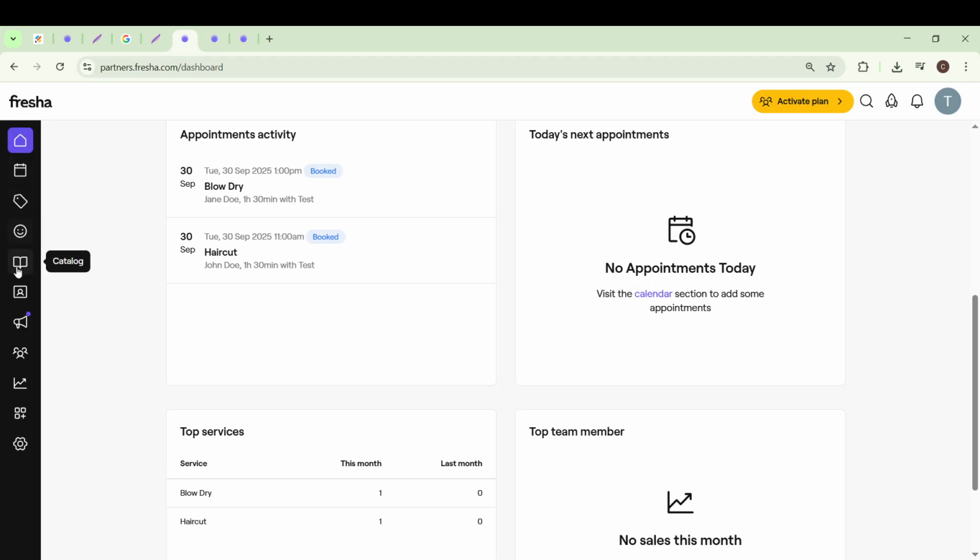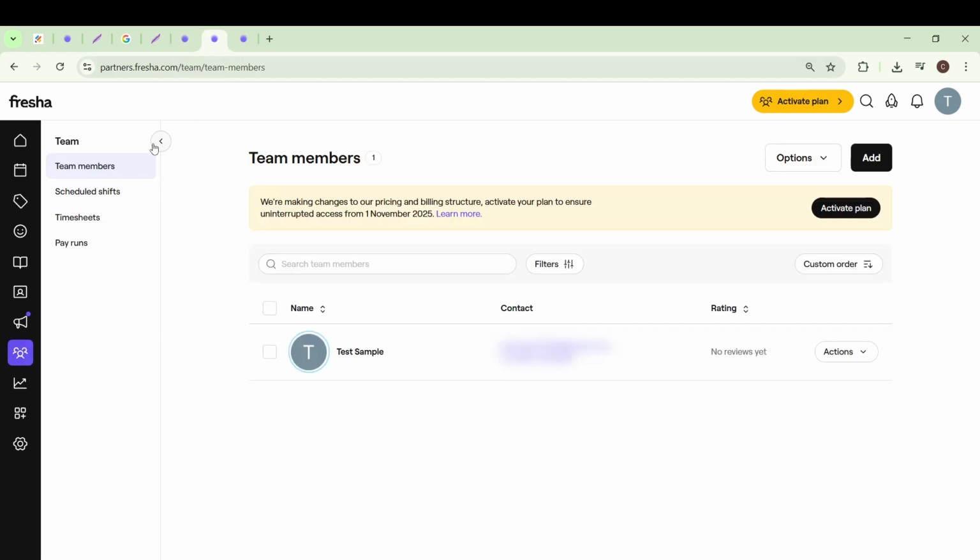After you've logged in, the next destination is the Teams section. Think of this area as your headquarters for managing employee schedules. Within this section, you'll be able to keep an eye on how your team is allocated throughout the week.